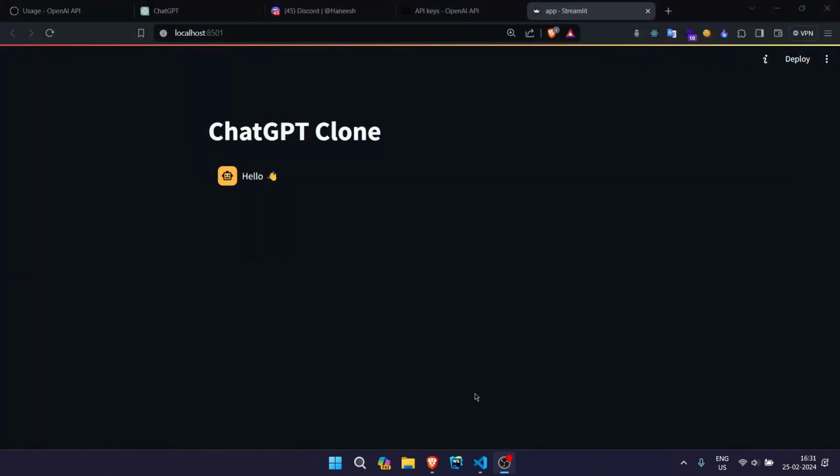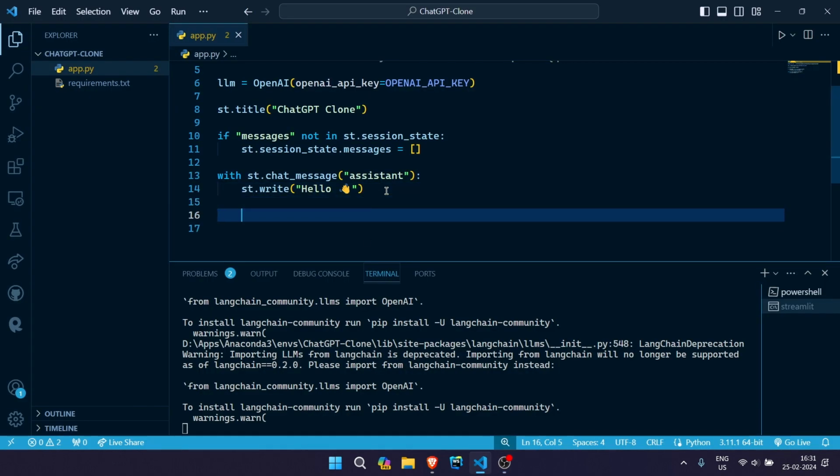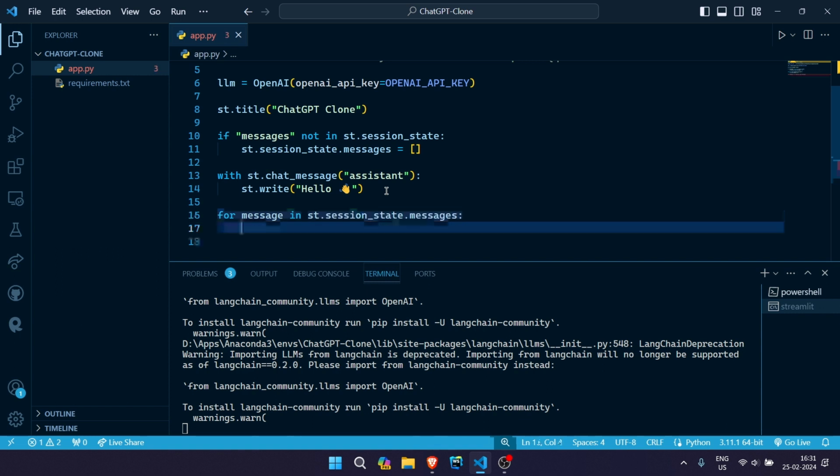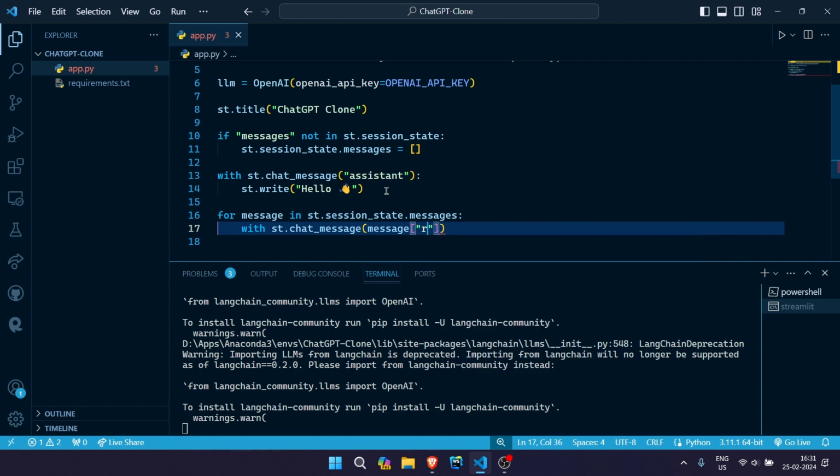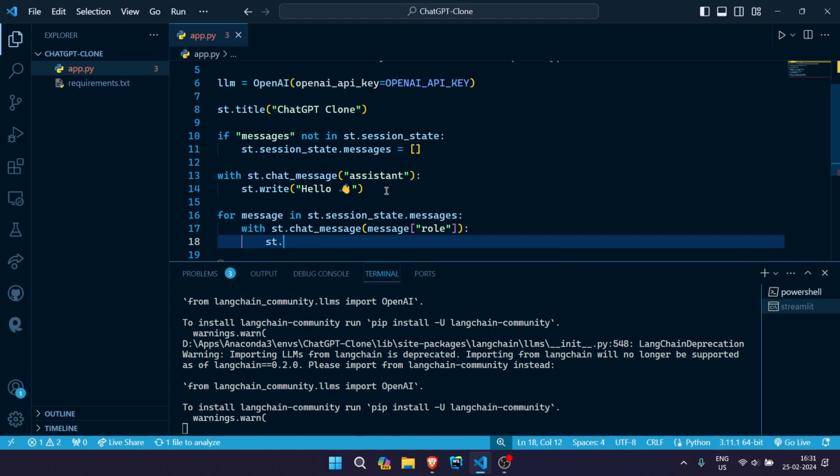So you might have already understood what the next step is going to be. We'll be using a for loop here, for message in streamlit.session_state.messages, and with streamlit.chat_message, and we'll be passing in the message.role, which will be a direct dictionary, and then we'll pass in st.write and the message content.